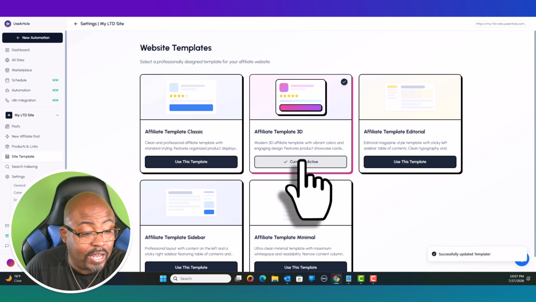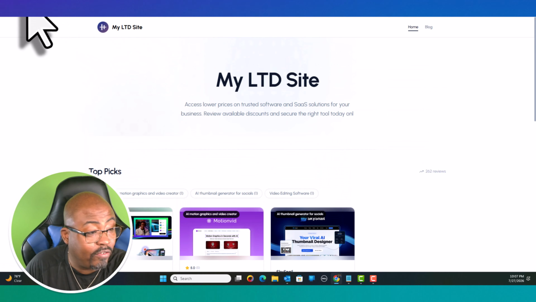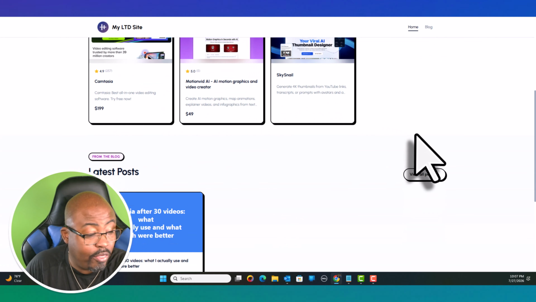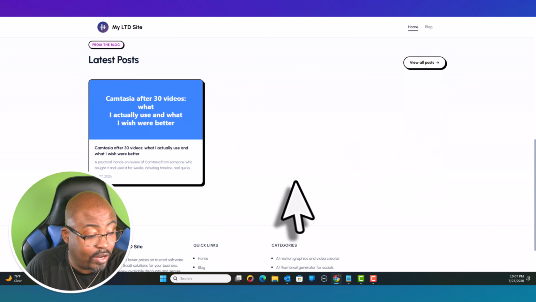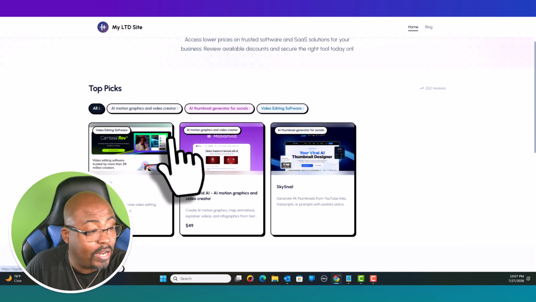Now let's use the 3D. I want to show you the 3D. That was the old version, so let's refresh the page. This is now what it looks like if you're going to do it in 3D. Okay, so it's going to look a little different. And then of course you've got your footer and all your information down there. So that's the 3D look.